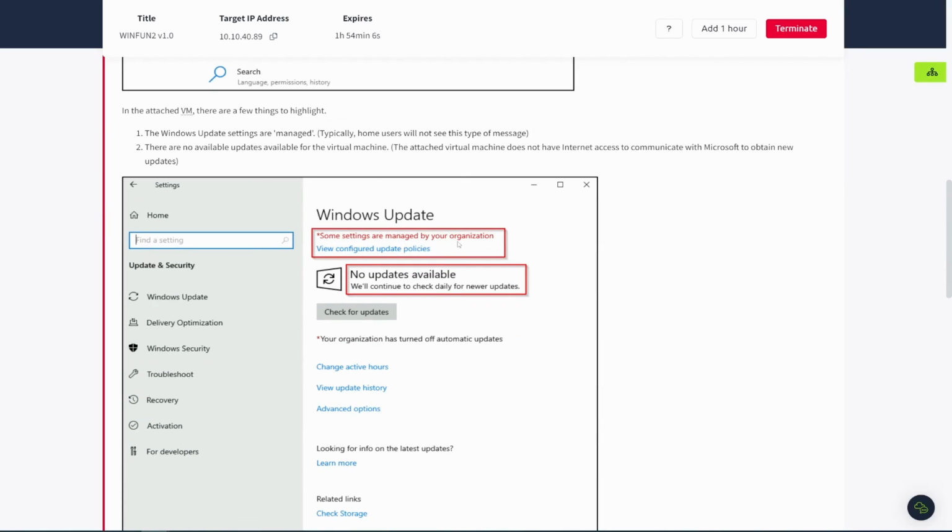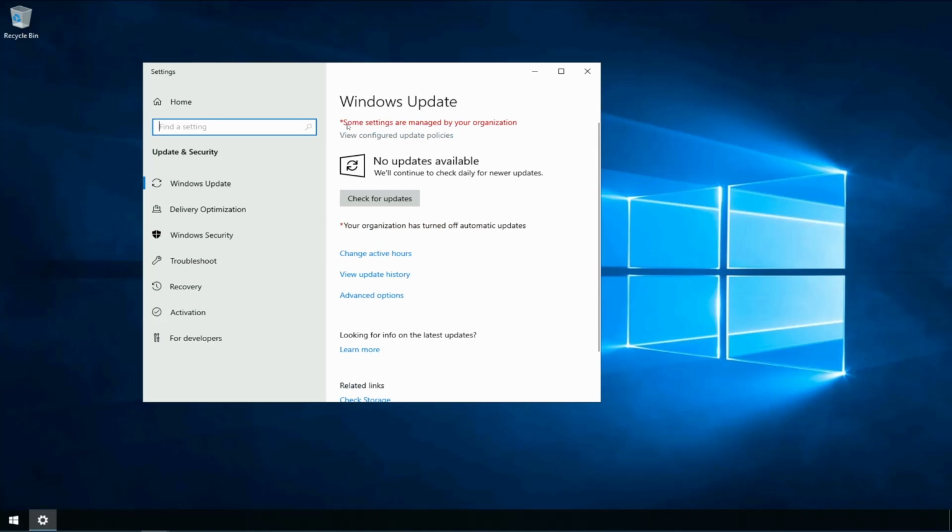And up here, most people won't have this, because most of the time on your private computer at home, it's not being managed by an organization. If you have a work computer, you might see something like that. Additionally, there's no updates available because this VM that we're using doesn't have internet access. Normally you would just click check for updates. It would go out and check, tell you the updates, and then you could choose to install them and restart your computer.